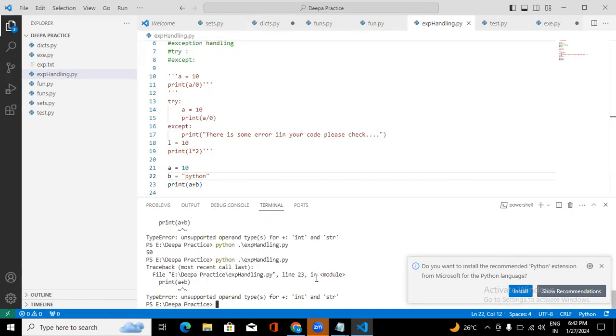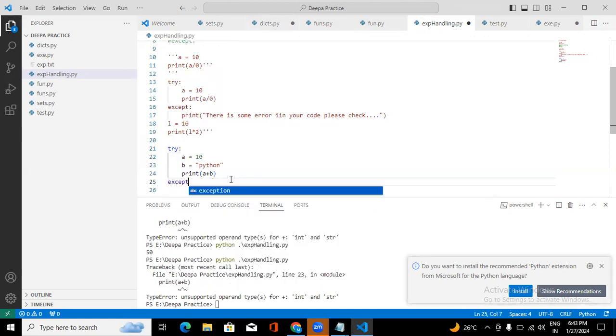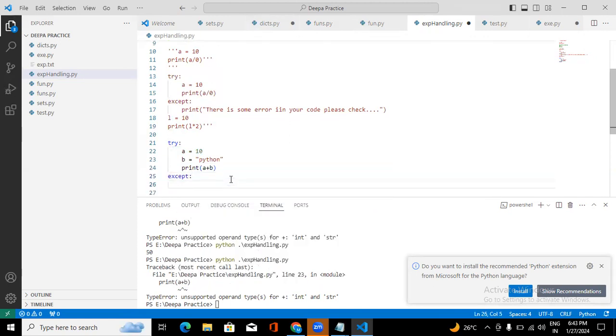I want to handle this exception as well. So whatever code has something wrong, I can drop in a try block, and if there is an error in that code, I'm going to handle it with the except block. Print: data type of both variables should be same.